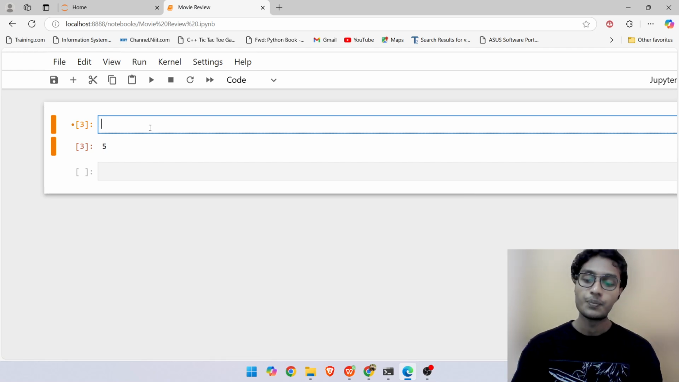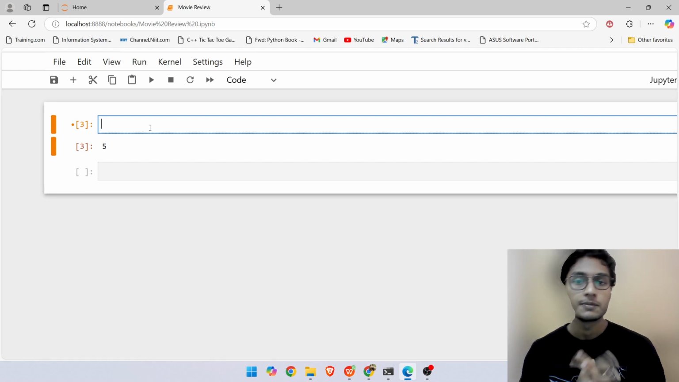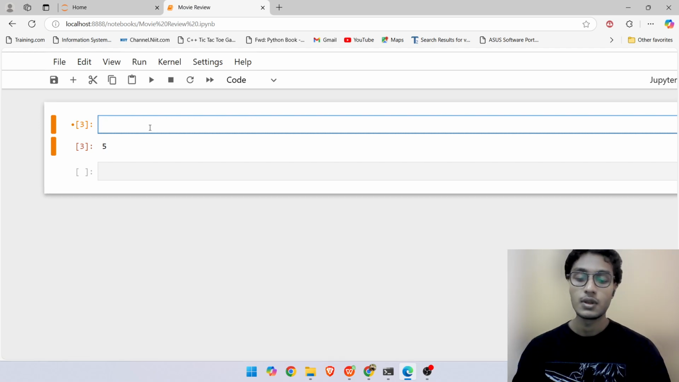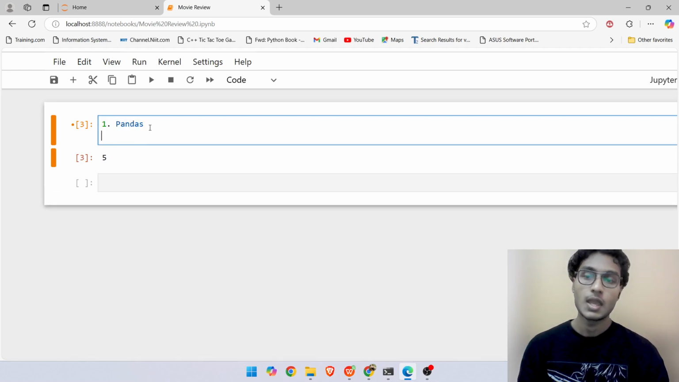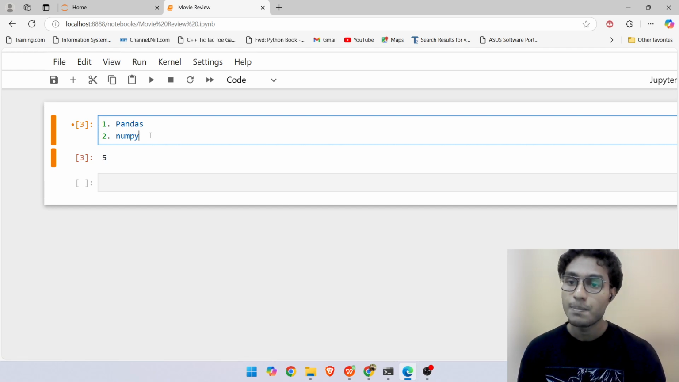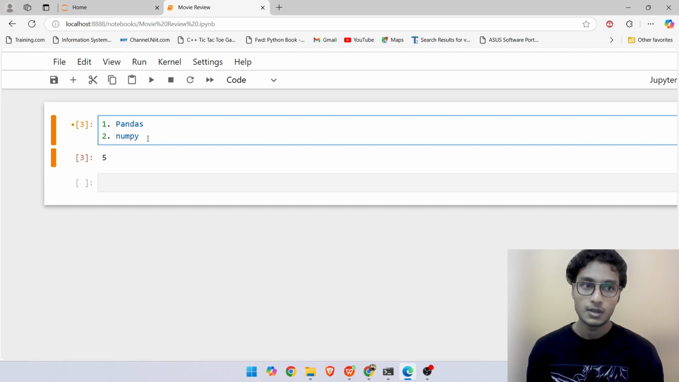There are several tools that you need to do the data analysis. The tools involve: first tool, Pandas. Second tool, NumPy. Now, what is Pandas? What is NumPy? These are all packages, or tools, that are used for data analysis. As a beginner, this is how data analysis works: Pandas, NumPy.